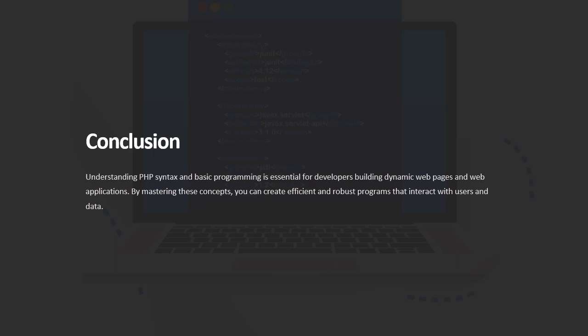In the last, let's end this video with a short conclusion. Understanding PHP syntax and basic programming is essential for developers building dynamic web pages and web applications. By mastering these concepts, you can create efficient and robust programs that interact with users and data. In this short video, I hope that I was able to tell you about PHP syntax and basic programming in a short and easy manner.